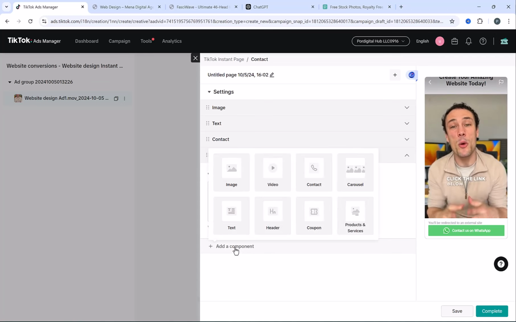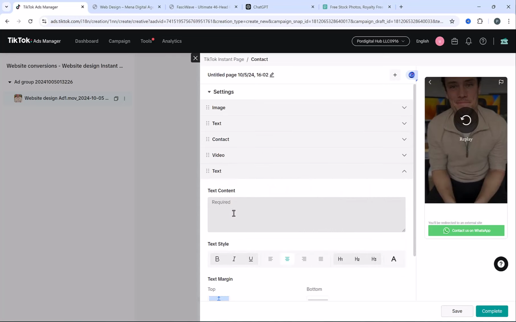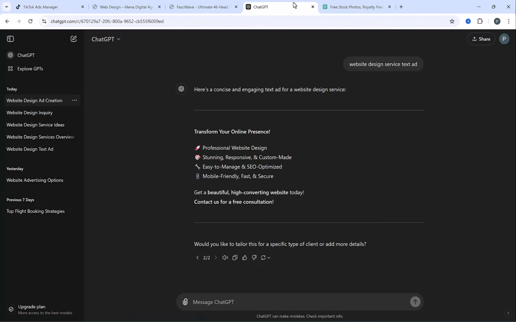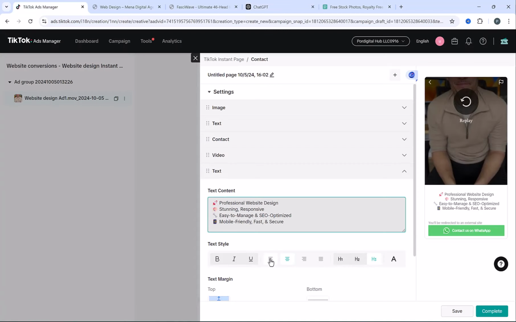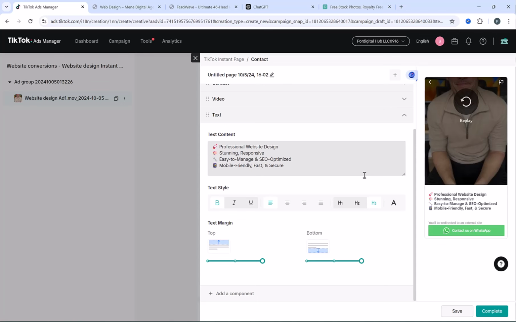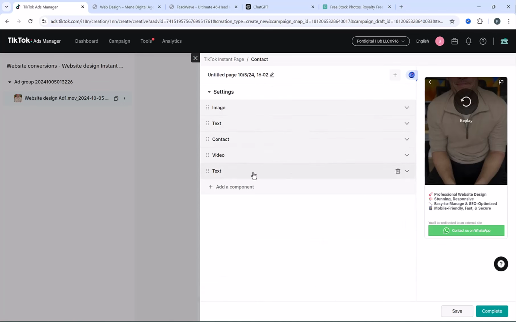I suggest to add a text element that will be positioned below the video. I used ChatGPT to help me generate the text for the ad promoting website design services. I'll paste the text here, align it to the left side, and format it in bold to make it stand out. I think it looks great. Let's proceed to the most important part in this page, which is the contact element.